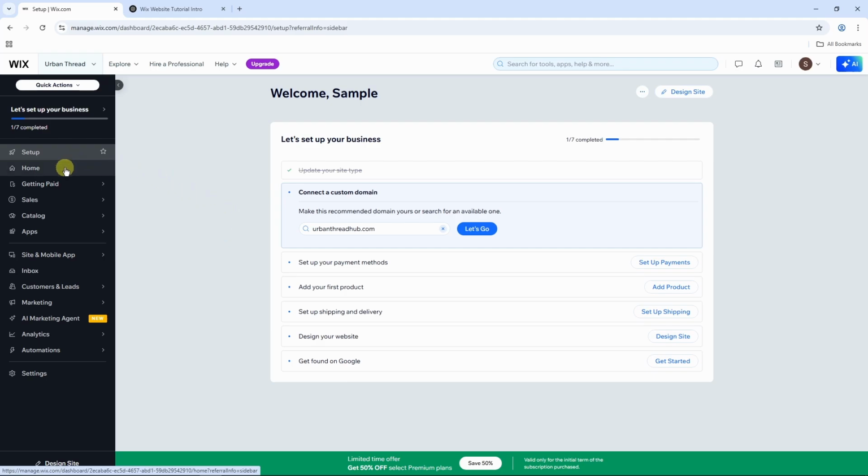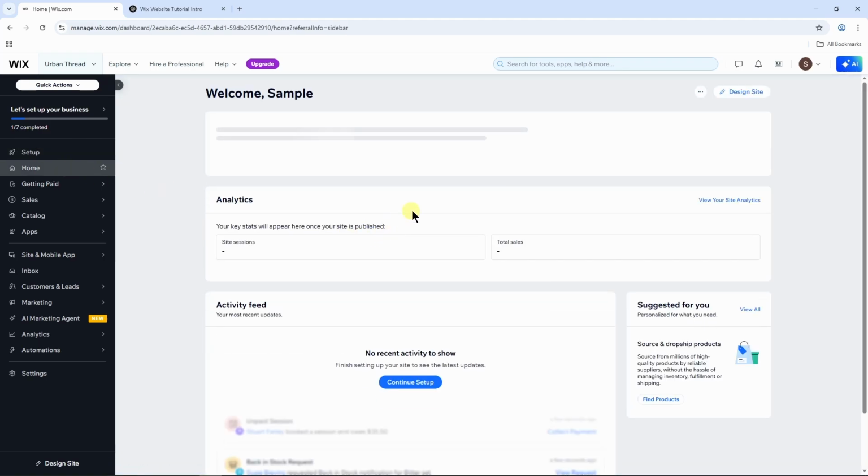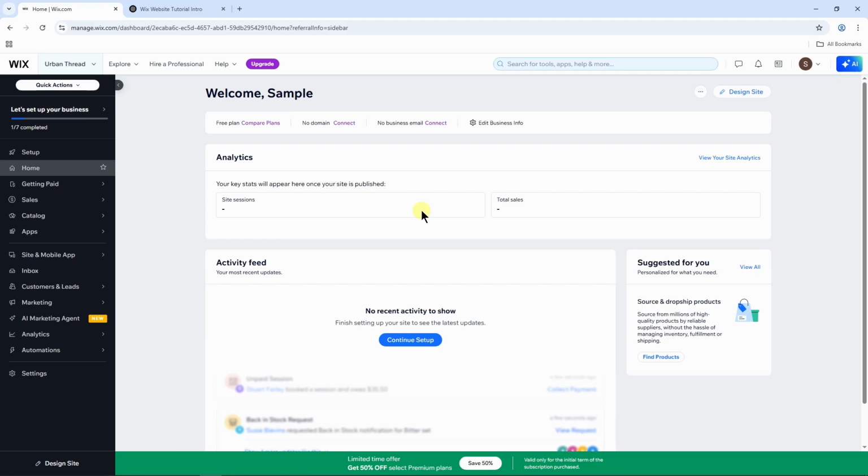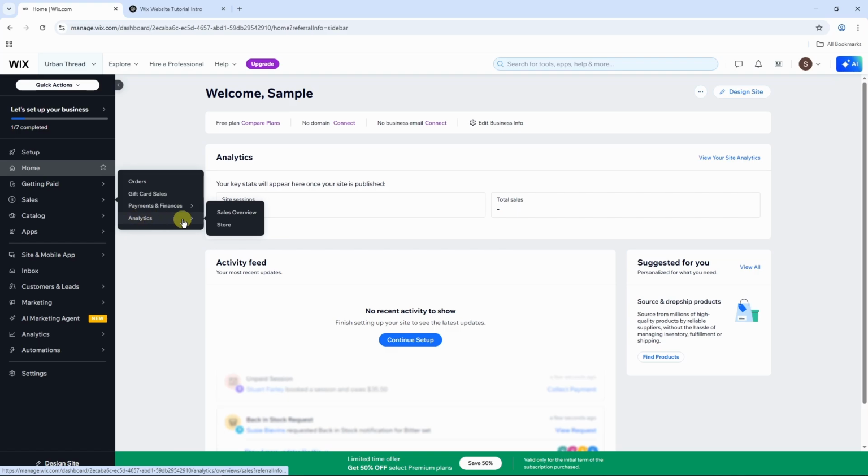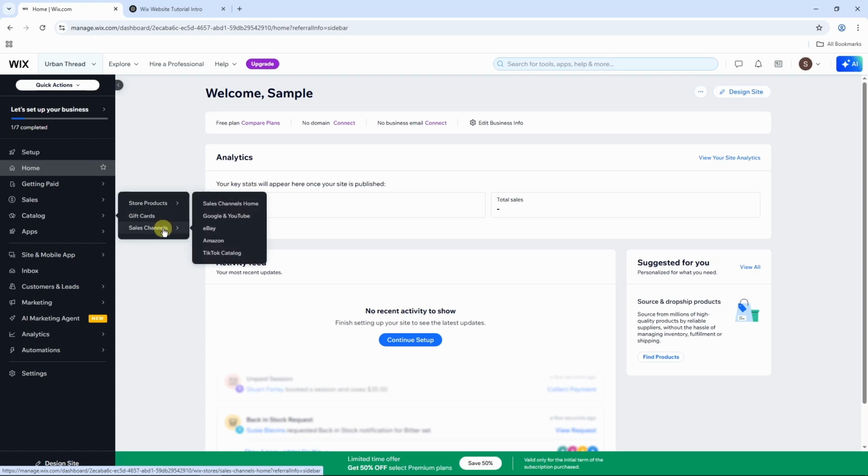First of all, we'll go to the home tab. Under it we'll see all of the websites we currently have on our Wix dashboard, and now you can see all the site sessions here. You'll see all the total sales you did on your site. If you go to the sales section, from here we can manage our orders, gift card sales, payment and finances, and analytics can be managed from here as well. And if you go to the catalog, from here we can manage our store products and sales channels.